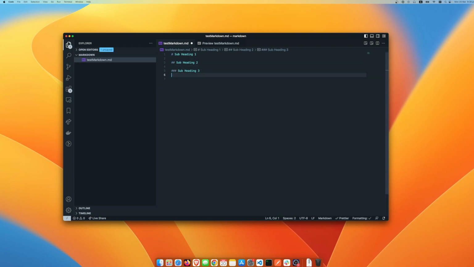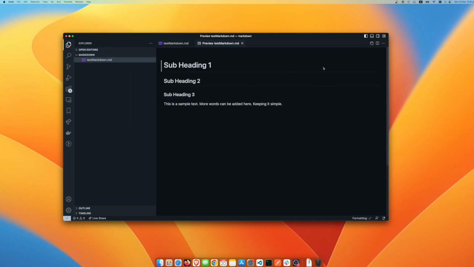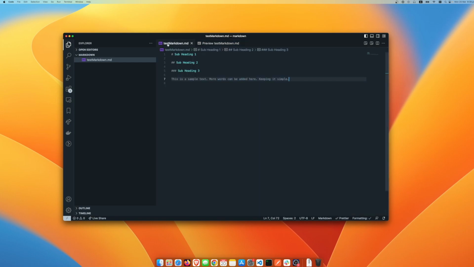Alright, so you want to write some text. We'll just do this under the 3rd subheading, and we'll say this is a sample text. More words can be added here, keeping it simple. Alright, preview it, looking really nice.